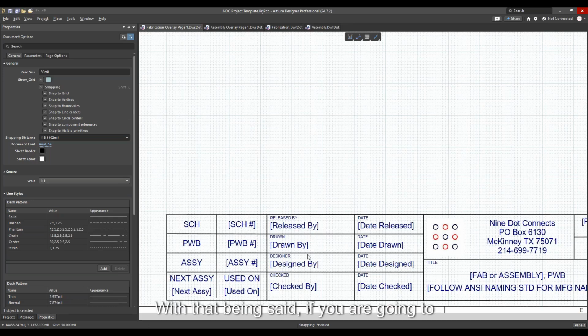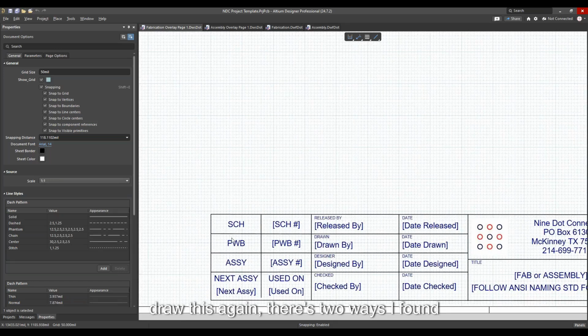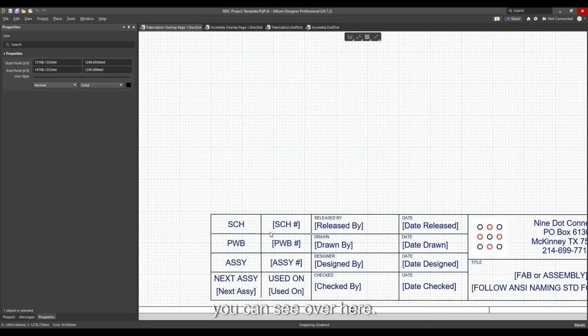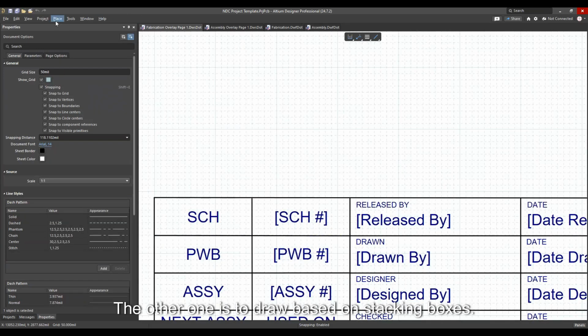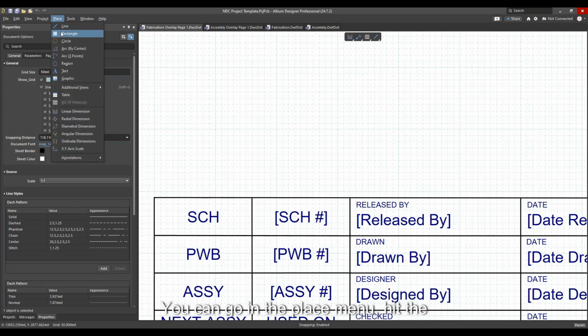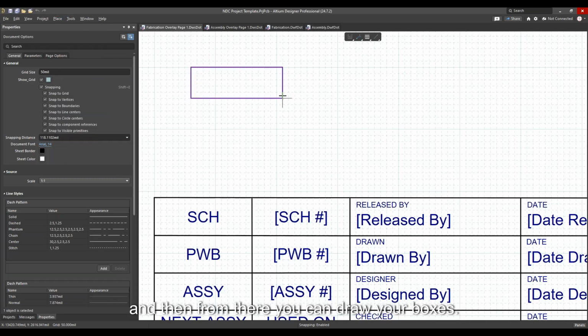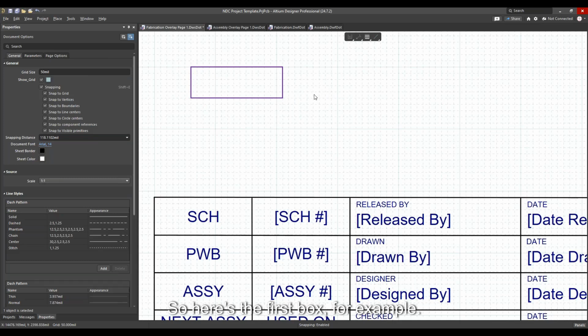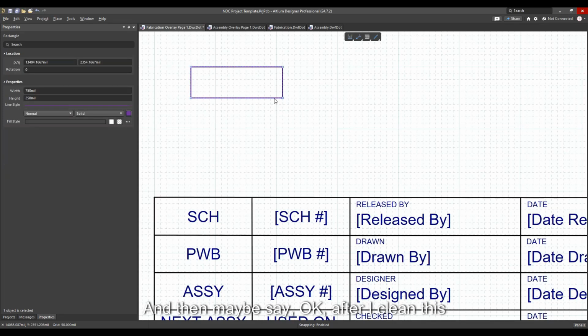With that being said, if you are going to draw this again, there's two ways I found to do this. One of them is to draw through lines, which you can see over here. The other one is to draw based on stacking boxes. You can go in the place menu, hit the rectangle, and then from there you can draw your boxes. So here's the first box, for example, and then maybe you say, okay, after I clean this up and give it the right colors, I do a Control-C.